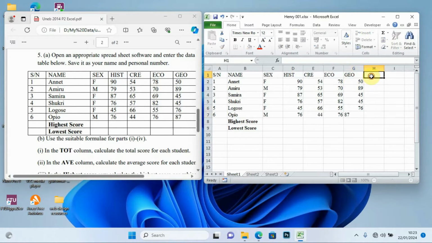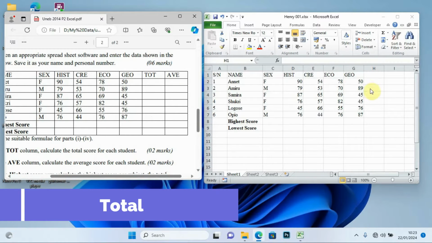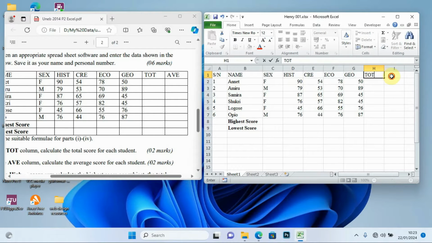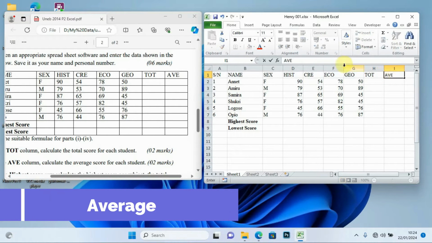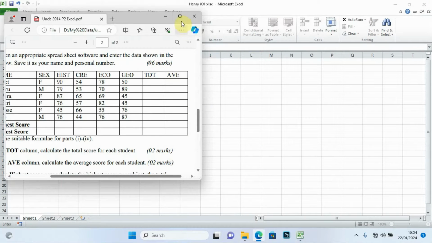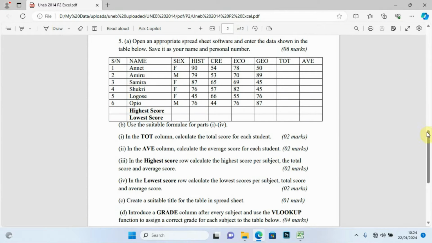So here we have the total. For example, when you scroll a little bit here, we have the total, then we have the average. I'm going to be putting the total, TOT, then average, AVE. So now we can make them a little bit bigger. Then we can also make the question a little bit bigger. So that is what we have for now.